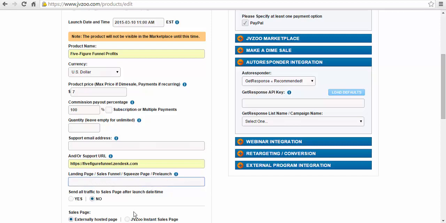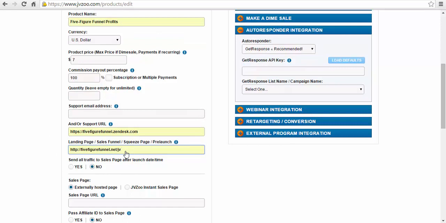Okay, so then we need to put our pre-launch page. Now, as we are in JV launch mode, we are going to be using our JV page. Okay, so I've got one there, fivefigurefunnel.net/JV. That's my JV page. So now what's going to happen is if it was available in the marketplace and people go to look at it, they'd be taken straight to this page. Okay, they wouldn't be taken to the sales page. They'd be taken to my JV page or the URL, whichever URL you put in this box.